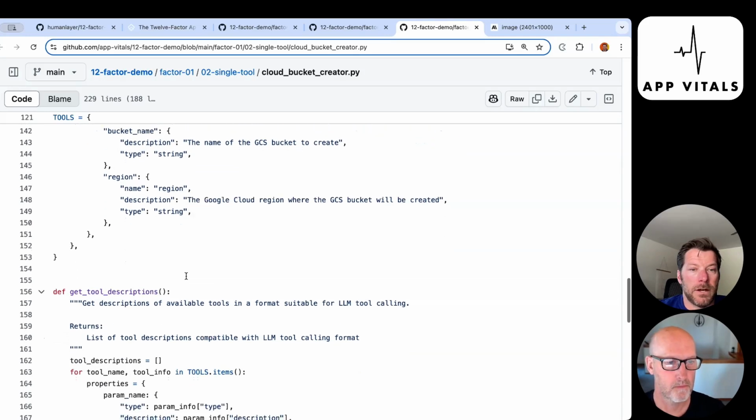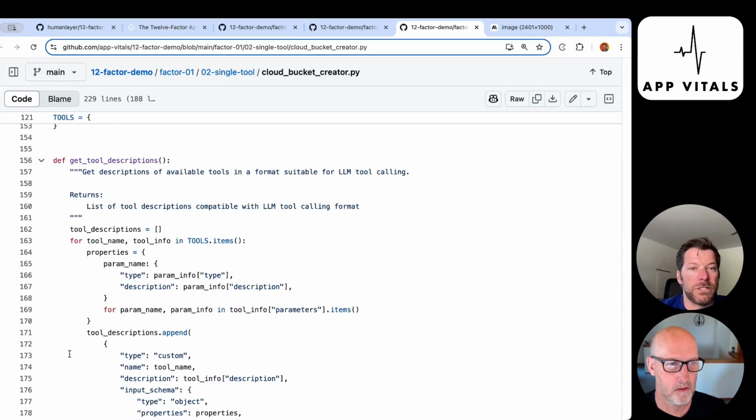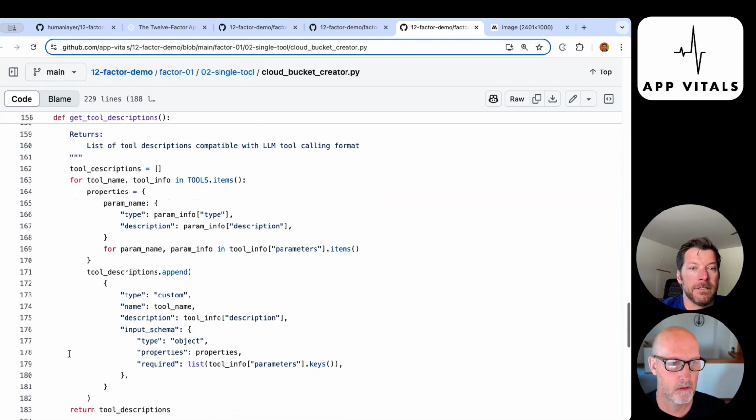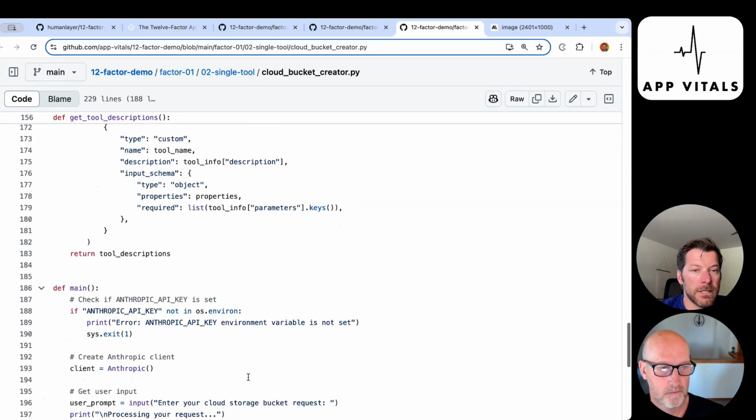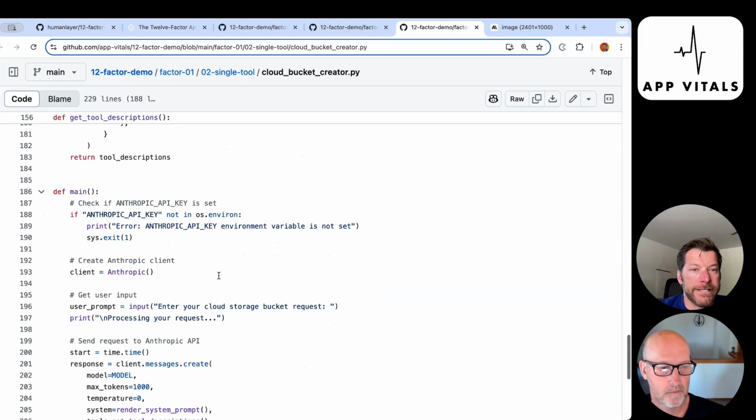All right. And then this little helper here is what turns it into the LLM format. So we add this input schema. This is just a JSON schema. So we have the object and the properties, which are more or less what we already had. And then we have the required properties here, which in this case is just all of them.